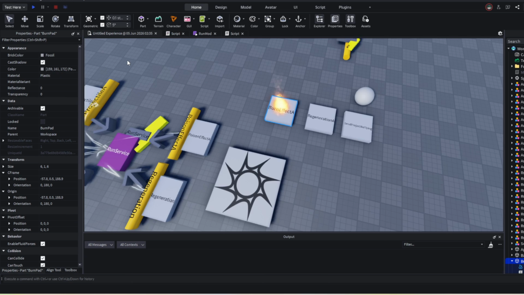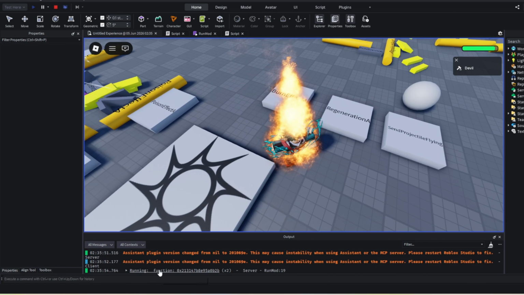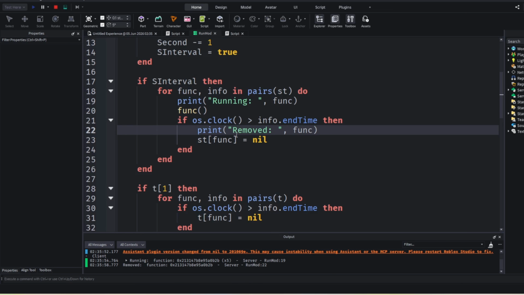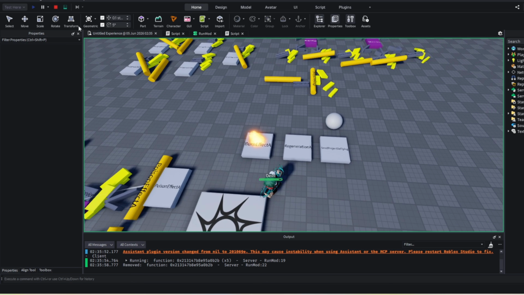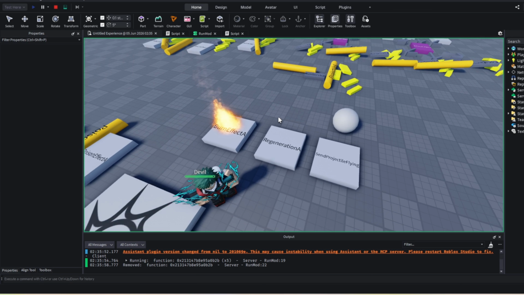So when I play test and I touch this pad, it will load the function onto the module script, and then as soon as it realizes that it ends, it will remove it. And yeah, it's a really simple thing. I'm gonna end it here. I'm pretty sure I don't need to show any more examples to show off how this works.